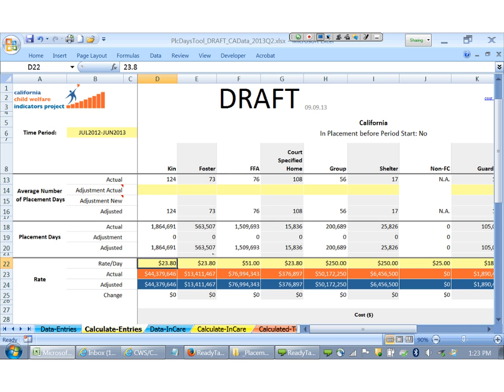So you can see for kin, the rate per day we're using is $23.80. We take the placement days and multiply it by that to get the total cost for kin care here for the entire state of California. It's at $44 million plus.